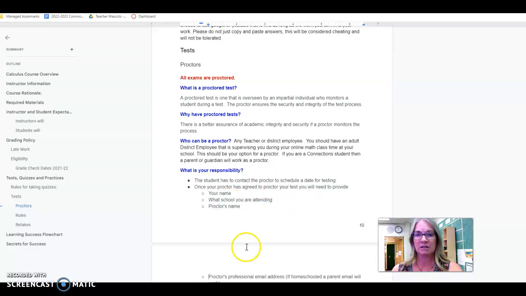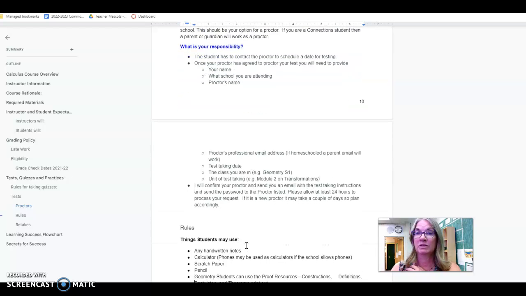So for a proctored test, you're going to need to find a proctor, and I'm going to email the proctor with the test code in order for you to take the test. And that proctor can be a teacher, maybe a librarian, maybe your student success liaison at your school if you have one. If you're at home, a parent can serve as a proctor. So again, if you have questions about that, let me know.